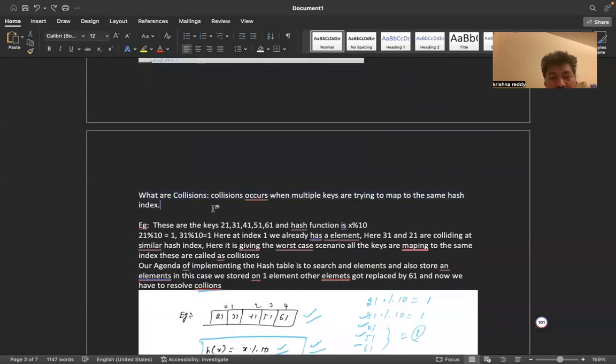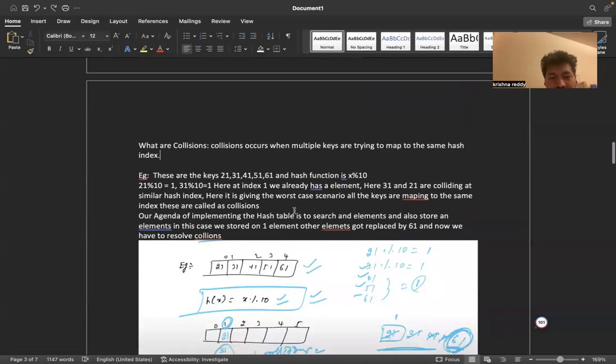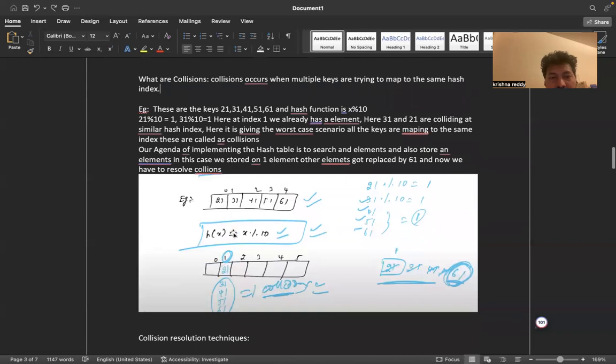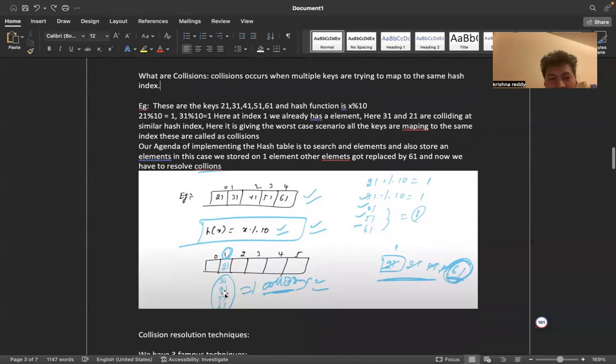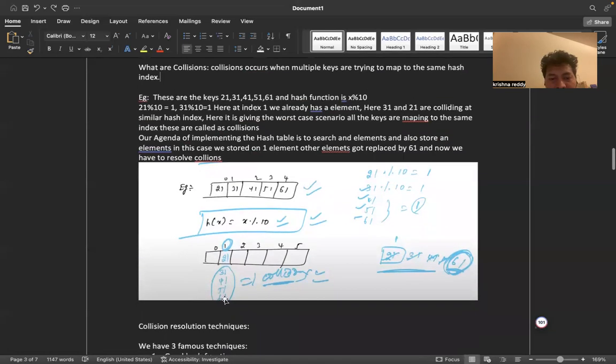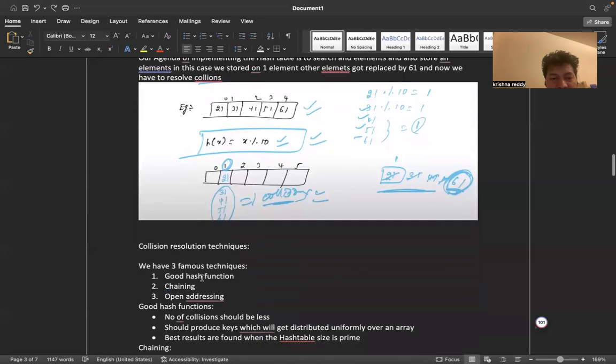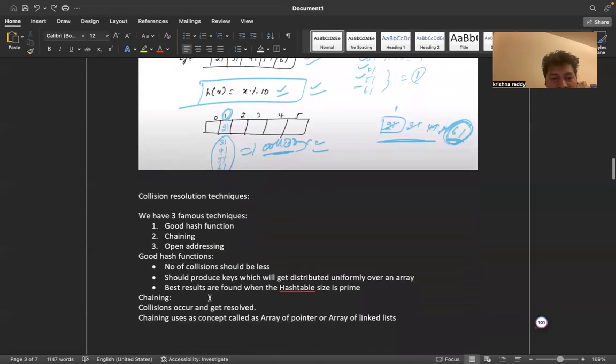So if there is a collision, how do we fix it? A collision occurs when multiple keys try to map to the same index. In this example, 21 modulus of 10, 31 modulus of 10, everything gives the value 1. So it is getting collisions multiple times, and it is getting replaced by 61. So how do we fix it? There are three famous techniques: a good hash function, chaining, and open addressing.